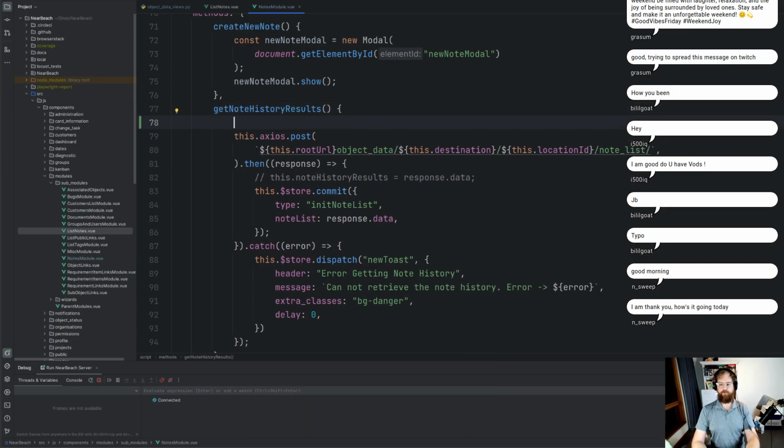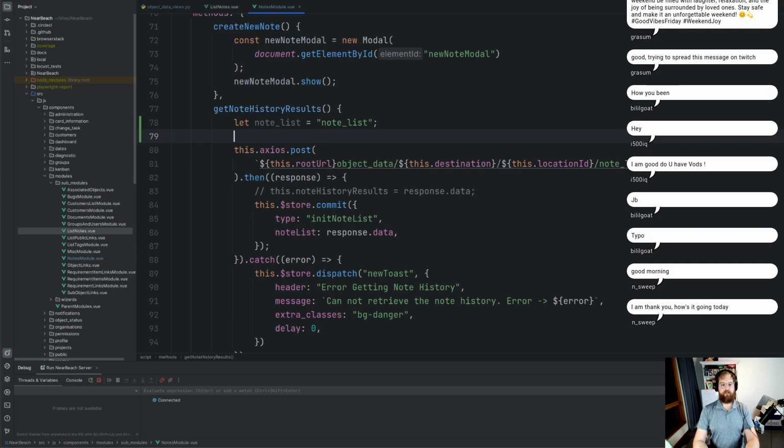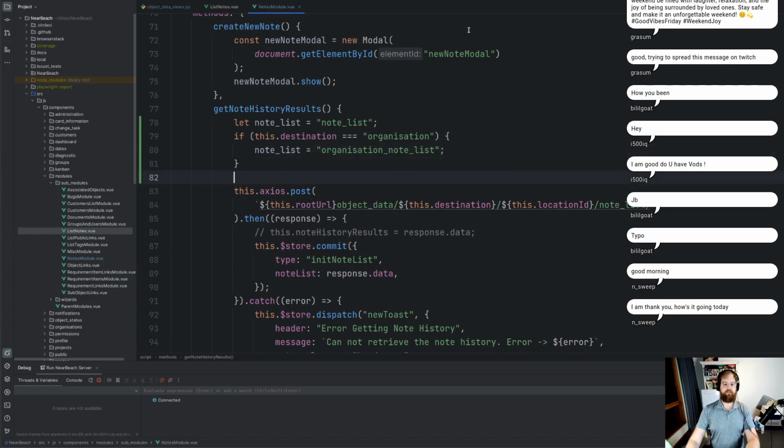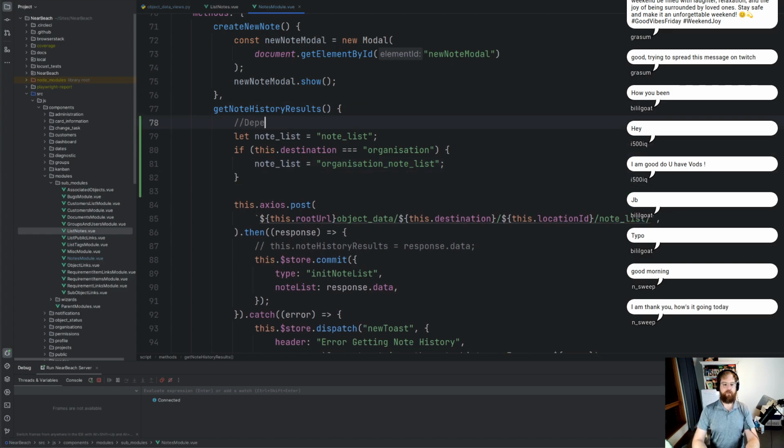So what I'm going to do is I'm just going to have a var or let noteList equal noteList, if this.destination equals organization, then noteList equals organizationNoteList. Now we need to depend on if we are using noteList or organizationNoteList. All right.